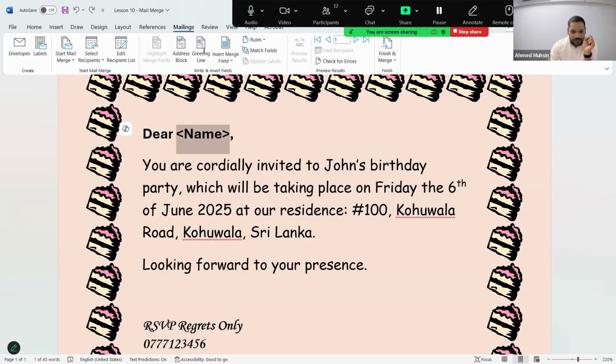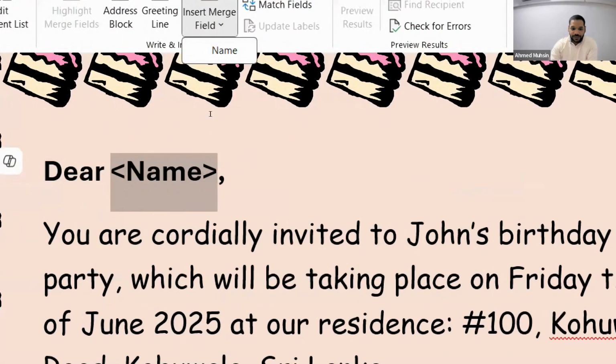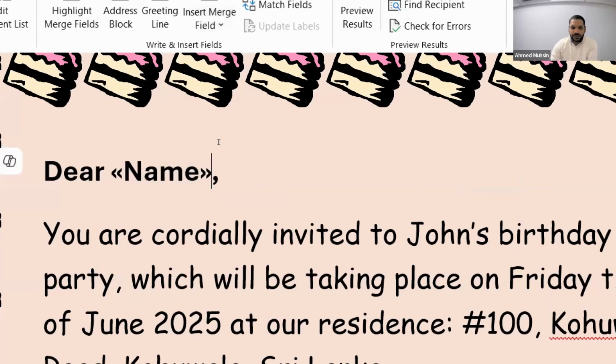So in mailings, guys, can you see insert merge field? The name is there. Tell your computer to put the name in that gap. Does that make sense? Everybody, I'm telling my computer where to put the name field. I'm telling my computer name field should appear in this gap. Are we okay? So I click name over here. You guys saw this now. So now the name that we just typed is going to appear over here.